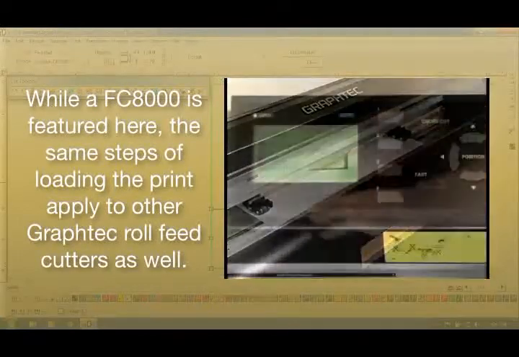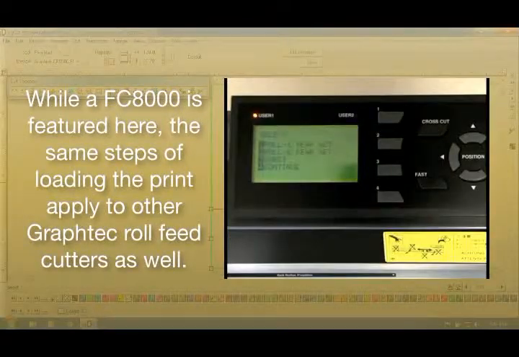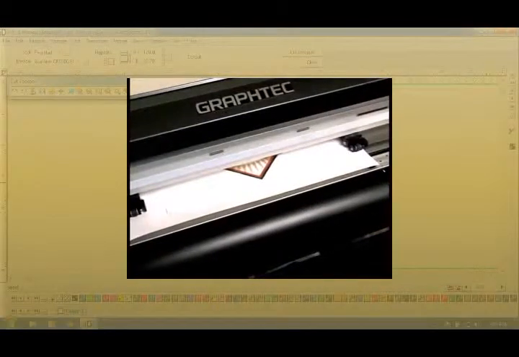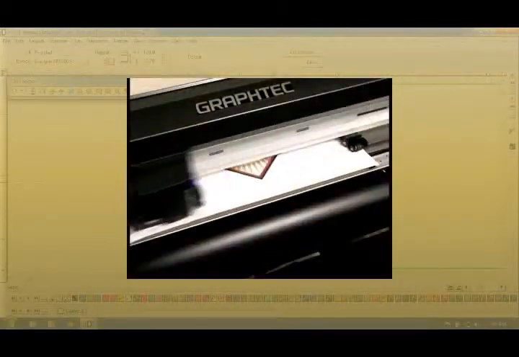Once it's aligned, set the latch. Press Roll 1. This will move the registration marks behind the wheels.